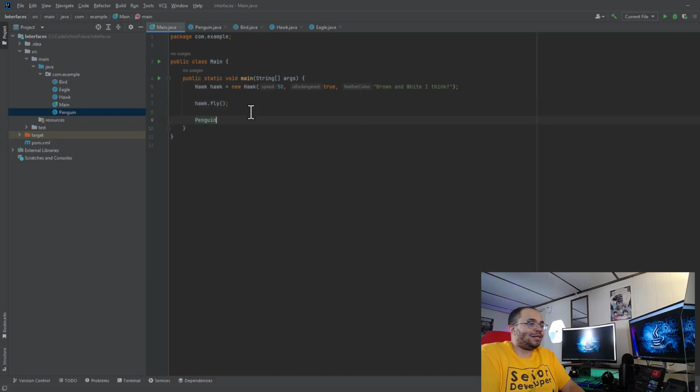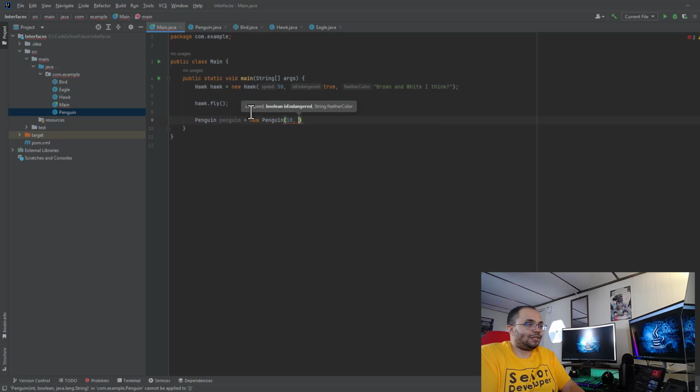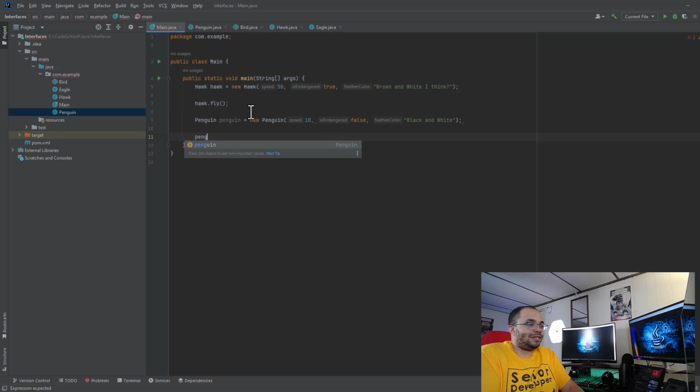So when I do penguin equals new penguin, and then I guess they're slow and black and white, because penguin inherits from the bird class, that means that penguins can fly. Although the problem is that they actually can't. Alright, so how are we going to fix this?